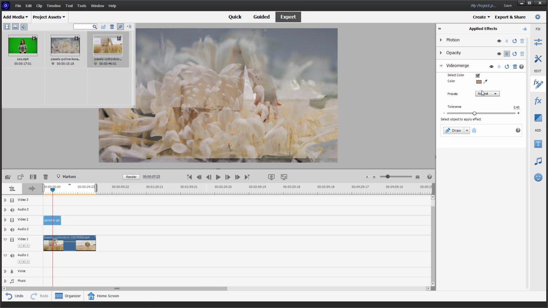And Videomerge is in effect, and you can choose detailed Videomerge right here, or you can go for soft Videomerge just like this and so forth. You can also increase and decrease the tolerance level for the Videomerge as well. So that is how you can utilize the Videomerge effect inside of Adobe Premiere Elements.